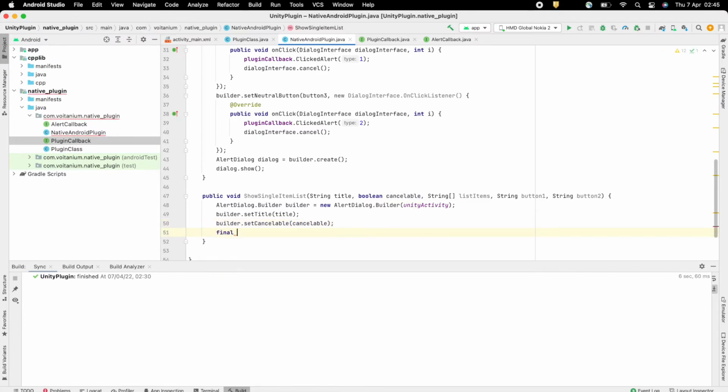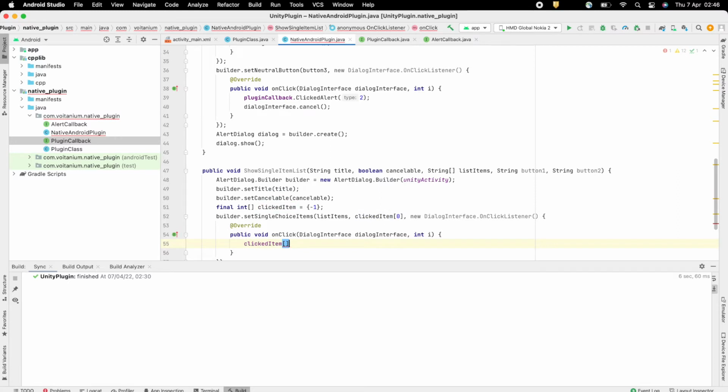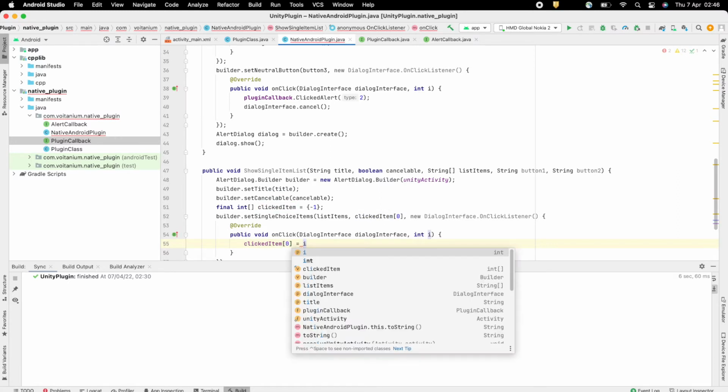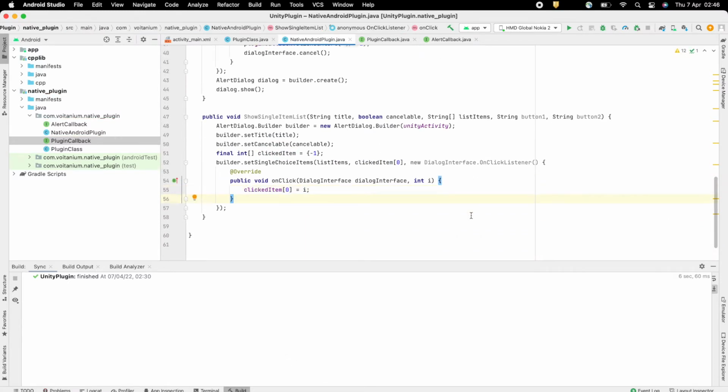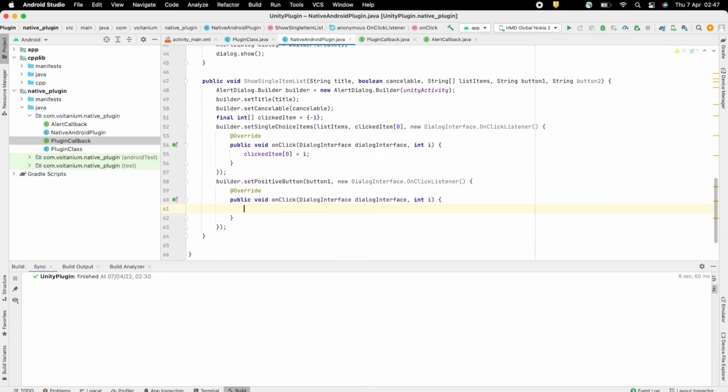Then create a single element array, clicked items, that will hold the index of the element that has been selected. Now set the single choice items, passing the string array of items list, the default clicked item, and then the on click listener event. Here inside on click set the value of the only element of clicked items to the index which is selected. Now create a positive button with corresponding display text and on click listener.